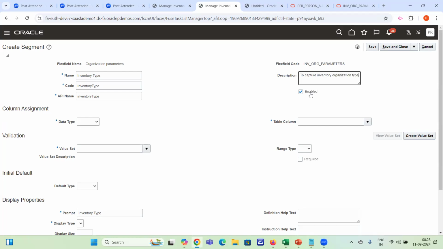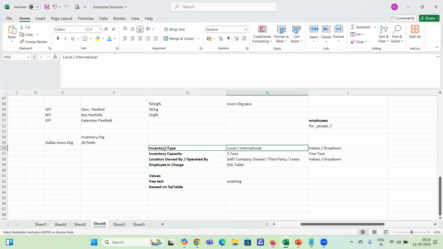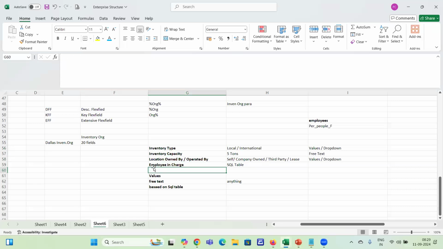Make sure this is enabled. Okay, data: I want to just capture a character, which means alphanumeric. I can capture anything here. Now these are called attributes, which means on the header level, whatever fields you are selecting are called attributes. This is called attribute 1, attribute 2, attribute 3, attribute 4.